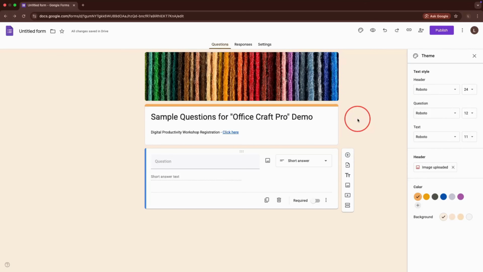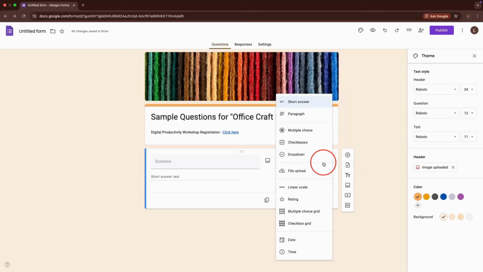Now let's talk about the tools inside your form. Choosing the right question type is the secret to getting clean data. Let's break down the top 5. The first one is short answer. Use this for brief one-line responses. Example, full name or email address. It keeps the form compact and prevents people from writing long stories where you only need a specific fact.